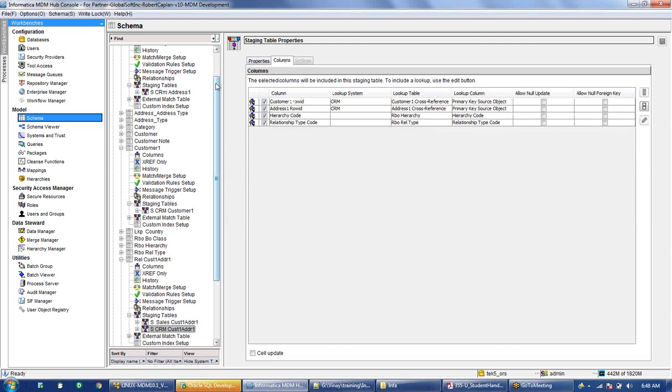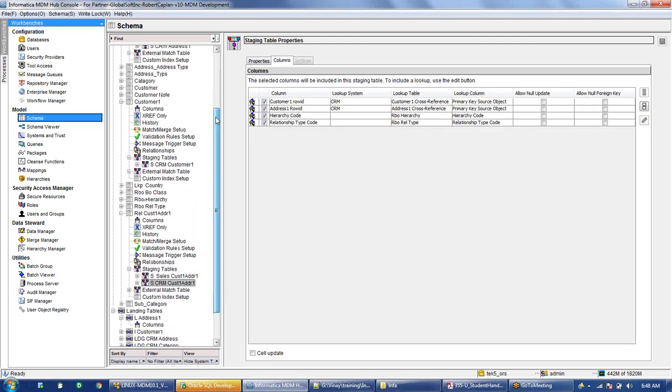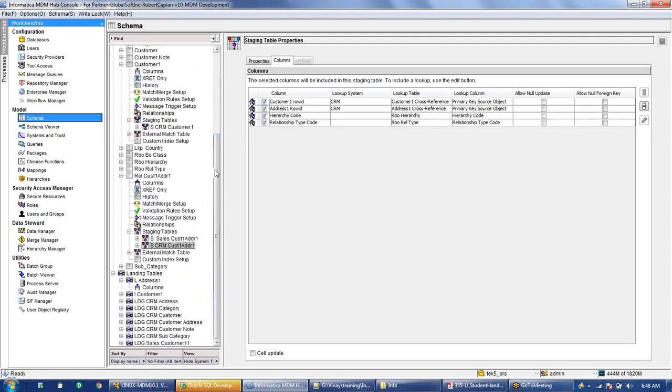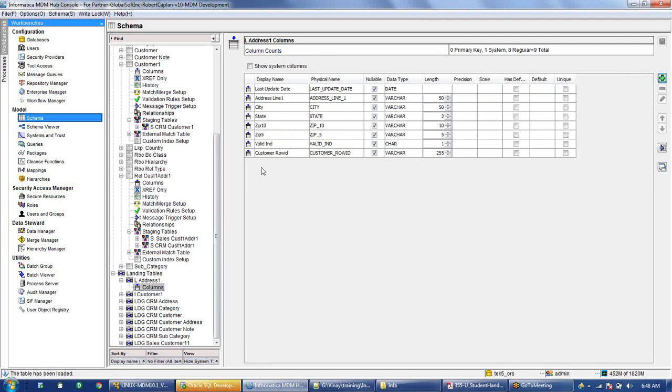So this is from the staging perspective, and similarly you need to go to the landing tables and you will have to create these columns. So here we'll go to the landing table and here we don't have that column BO class code, so we'll have to create this column. BO class code is basically varchar with 255 characters as its size. That's why we will also put 255 characters.